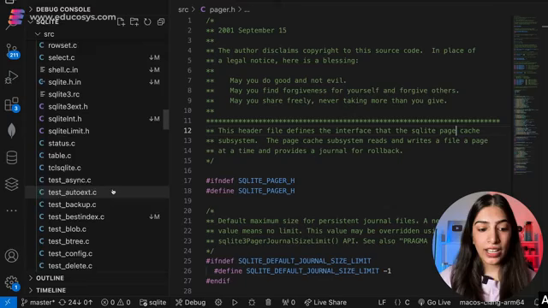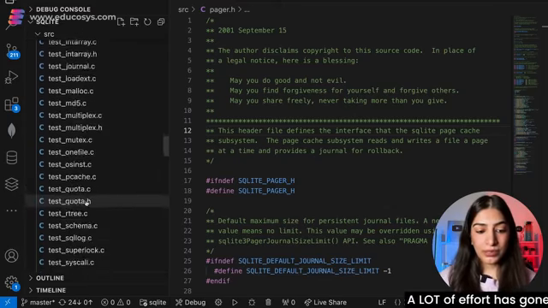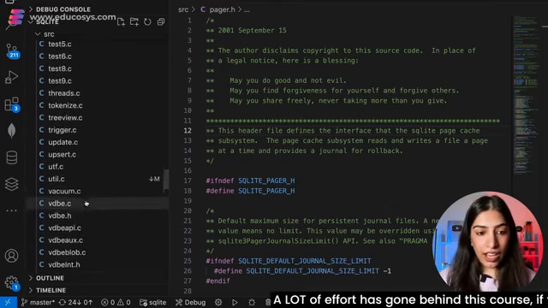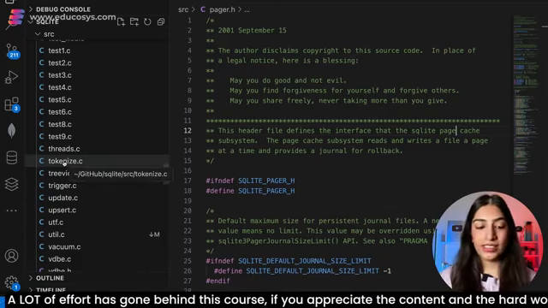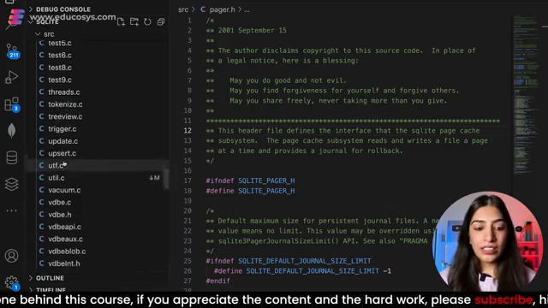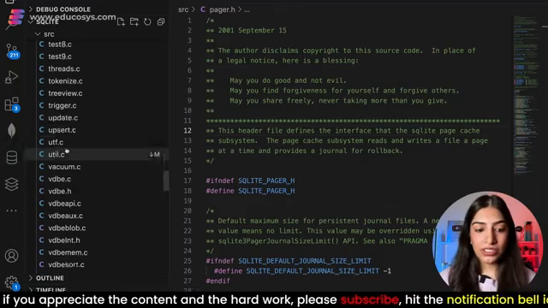Just give me some time for that. There is a table file, then there are some test files. And after that you can see the tokenize file, which is where we will start. We will start understanding tokenization. Then you can see update.c, and so on.